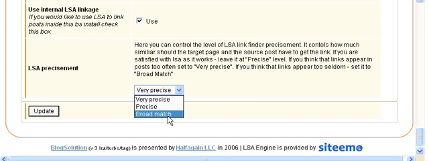So that about does it for our LSA links. It's a powerful, powerful feature, and so I highly encourage you to use it.